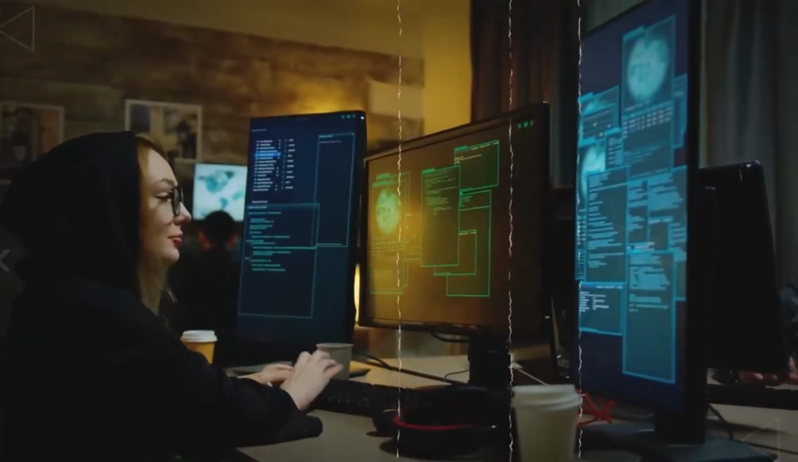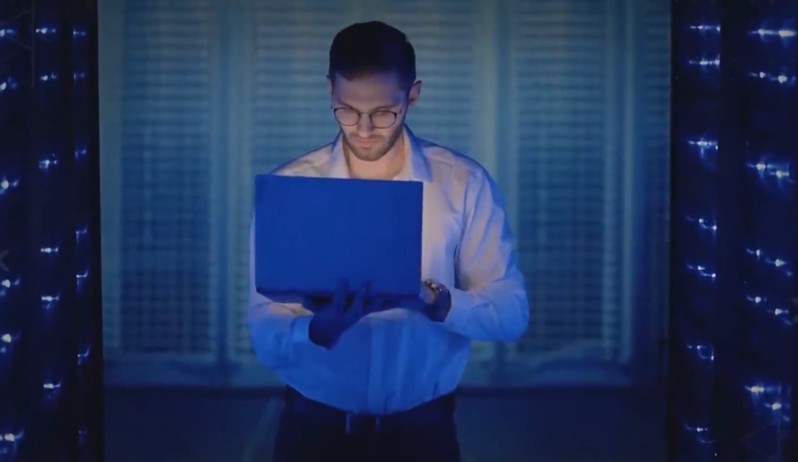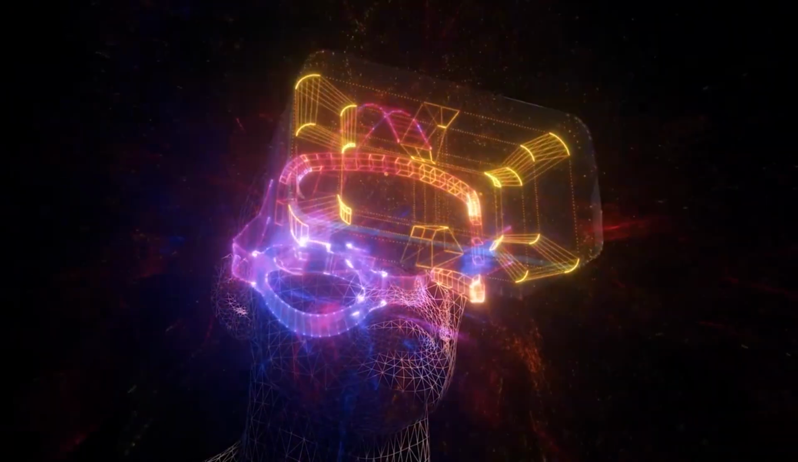In this rapidly evolving world of technology, staying ahead of the curve is crucial. So get ready to uncover the latest tech trends that will shape your career.